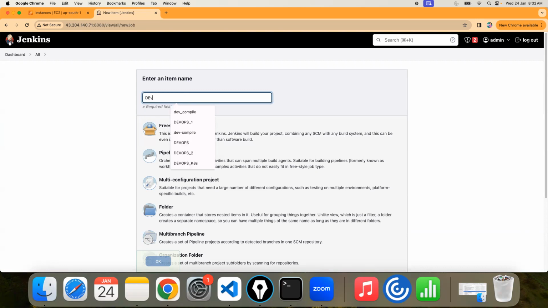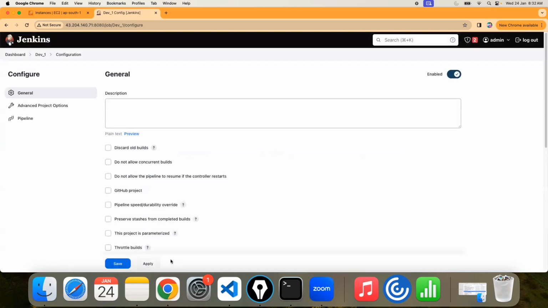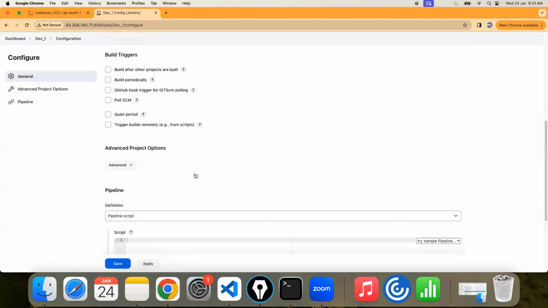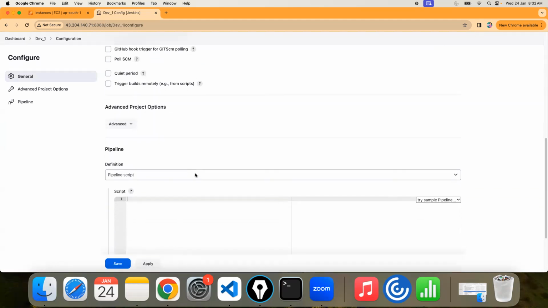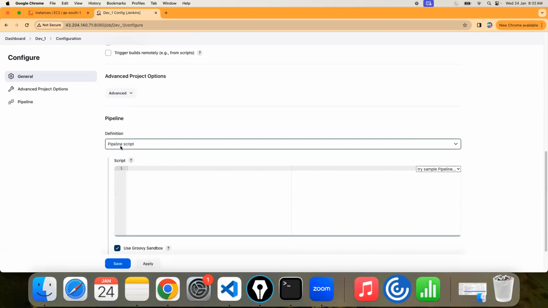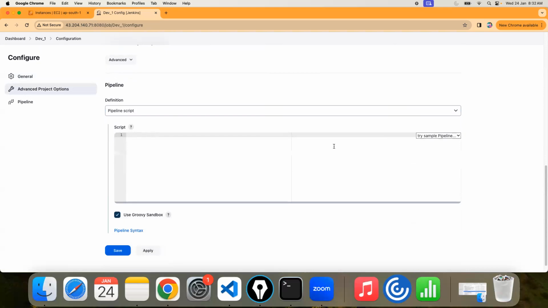Which type of project will you use? This one you will use: the pipeline type of project, which orchestrates long-running activities that can span multiple build agents. Choose this one. Put some description, like any job. It's a pipeline job. Actually, we'll create a Jenkinsfile later as a sample. We can also put the whole script here. Here is the template format.